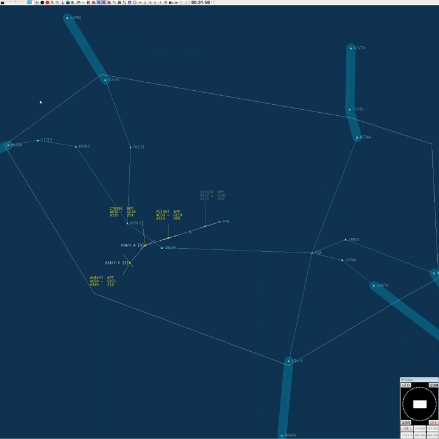Austrian 423, turn right heading 040, descend to 3000 feet, clear ILS approach, runway 07. Report established. Descend to 3000 feet, turning right heading 040, clear ILS approach, runway 07, Austrian 423.